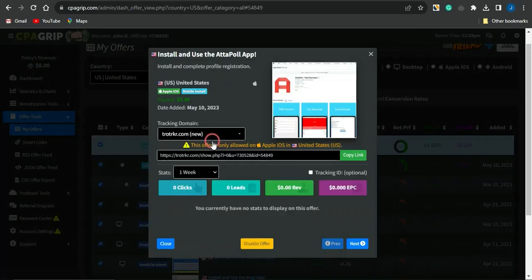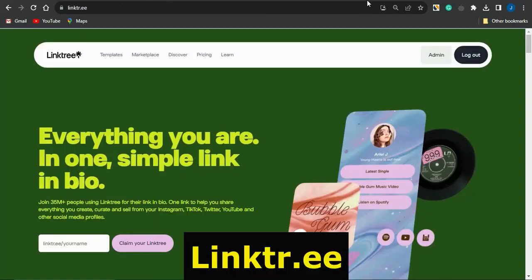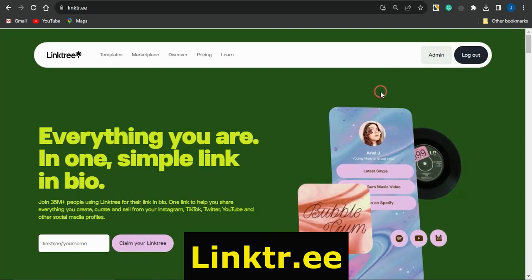If I do select this offer, you can see more details about this offer right now. That is actually an Apple iOS offer, also a mobile install offer, and the payout to this offer is about 89 cents right here. Here is my unique affiliate link to promoting this offer, which if I do copy, I'm going to head on to this platform called linktr.ee.